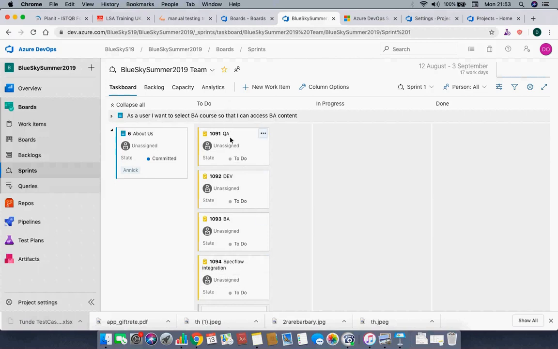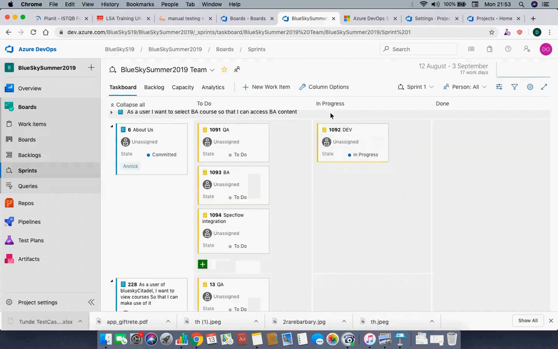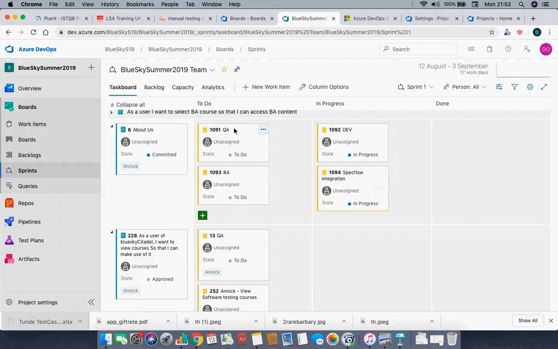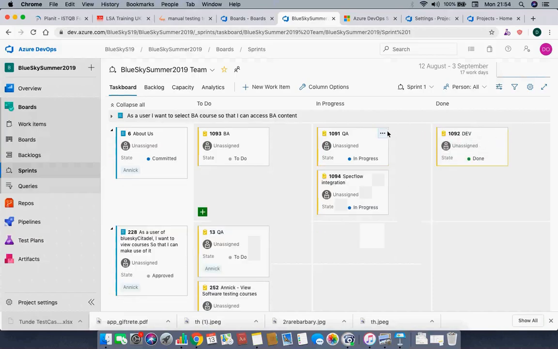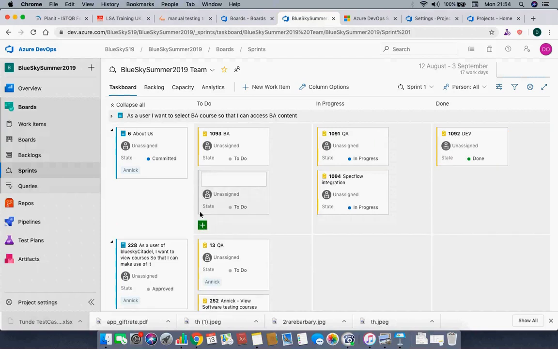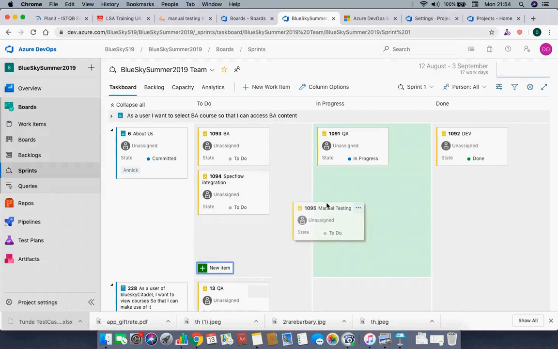So what you are going to do is, this is basically to do. Once you start to work on that particular story, let's say the developer is working on that story right now, they put that ticket in progress. It's also possible that both of you are working at the same time, because while developers are working on it, you are doing your spec flow integration, or you are doing your QA. Once the developer has finished, they say the story is ready, you can do your manual testing. So let's say this is not ready, but this is the one that is ready.